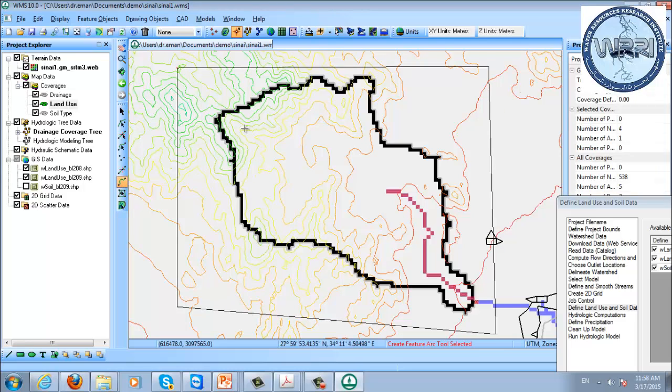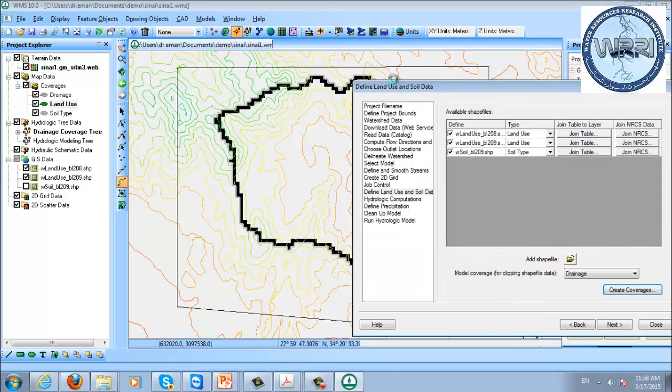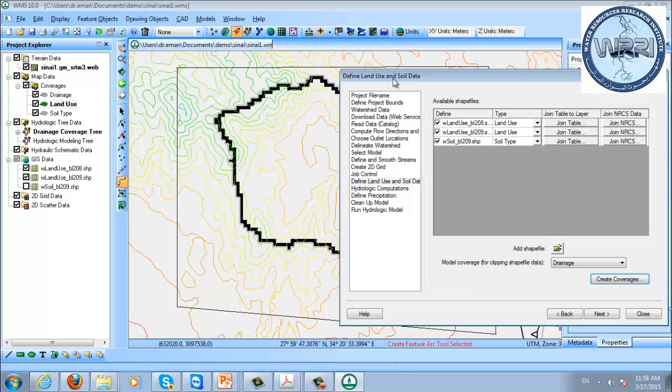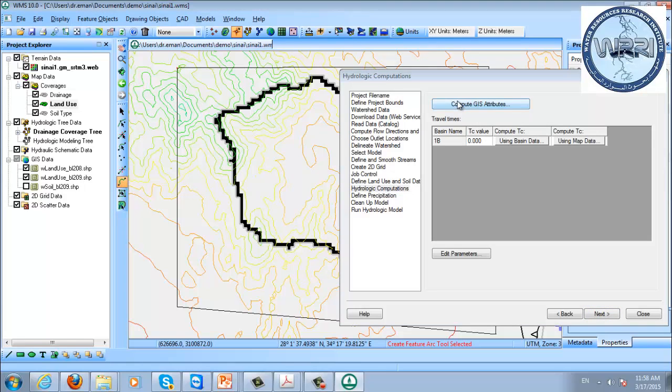The other thing I could do is just enter a curve number. If everything is the same, then I'm going to have a single land use and a single soil type, and I can just define a curve number for that land use and soil type. I don't need to worry about doing these coverages and computing a soil type. So I'll do that.